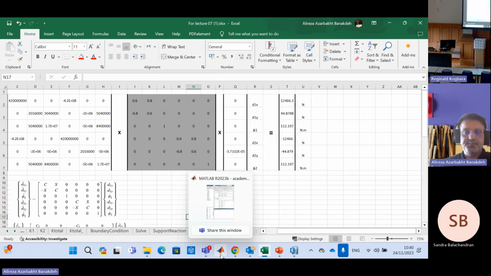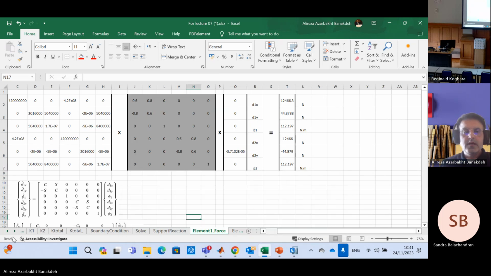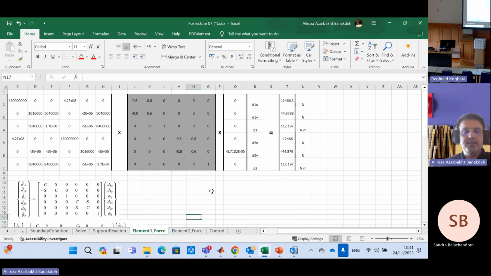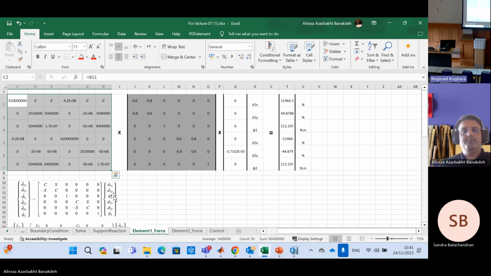And the other interesting parameter you might be interested in is having the element internal forces, like the next sheet. So for element internal forces, I need to remind you that you have the 6 by 6 stiffness matrix for each element, and that's enough for calculating what you want for each element. For example, for element number 1, you have this matrix.